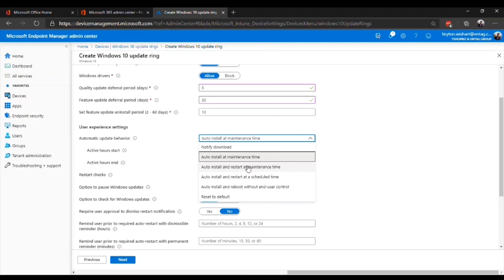Again, build it to suit what you need. From here, we can go through auto install, maintenance time. You can see there's a few different options there. Choose the one that works the best. Again, you see down here, we can do an auto install and reboot without end user control. You know, that's that slap in the face. Guess what? We're rebooting now. Avoid it where possible, in my opinion.